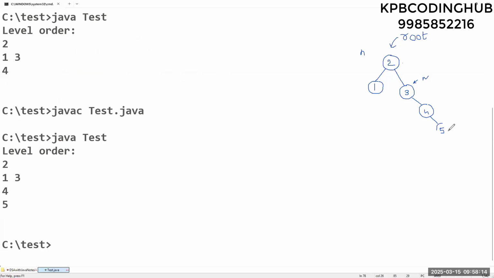Now assume I am inserting something like this; everything we have inserted already. Now I will do one thing. Here I will take 8, so that this 4 and 5 will come here: 4 and here 5. Correct? So if I add 10, it will come here. Correct?